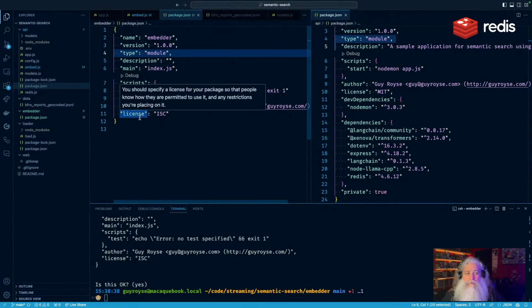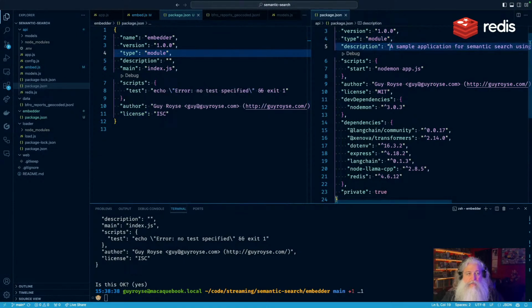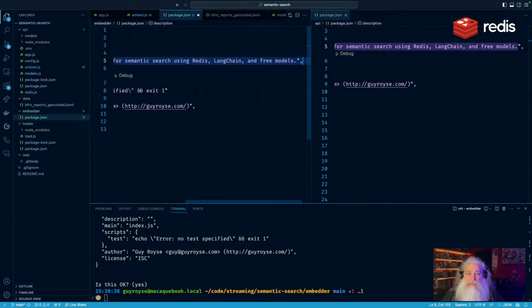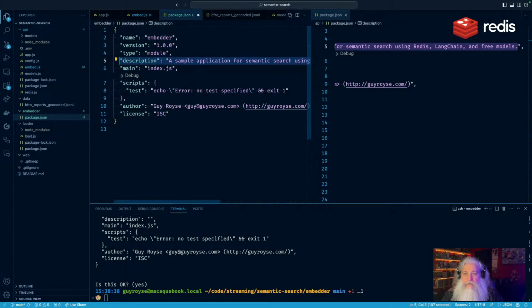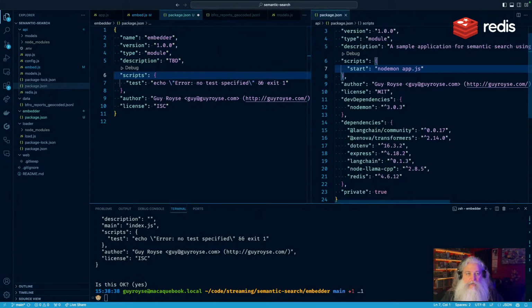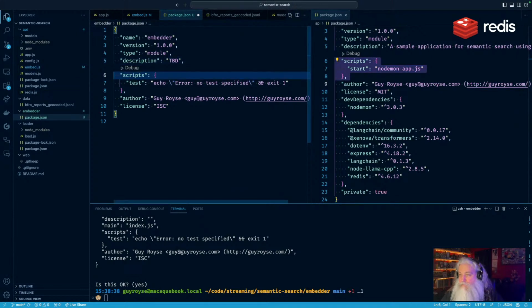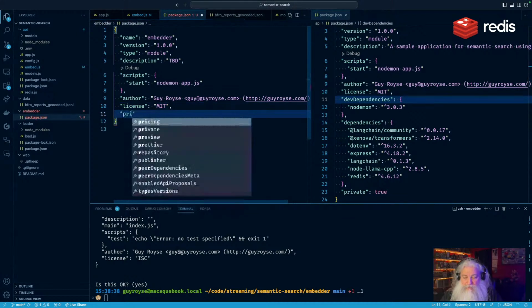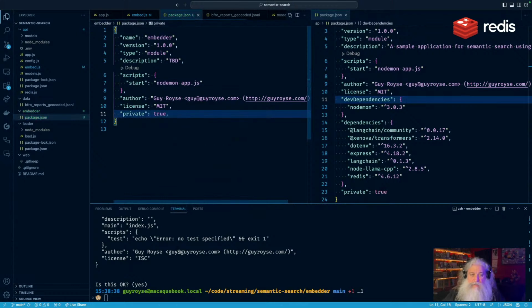Side by side. Description. Sample application for semantic search using Redis, LangChain, and free models. You know what? I don't care about a description. We know what it is. TBD. That's the description. We don't have a main. We don't care. It doesn't matter. I do want to copy this. We'll use Nodemon with this as well. I am the author. We'll go with the MIT license again, which basically says, hey, this is code. Be careful. Private is true, so that I don't accidentally push it up somewhere.